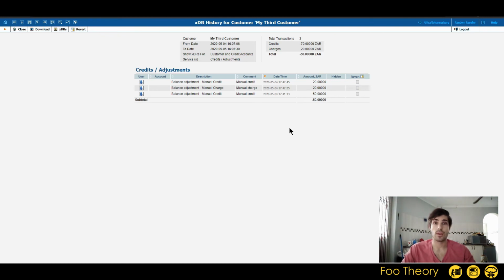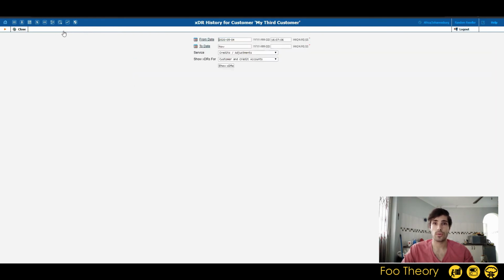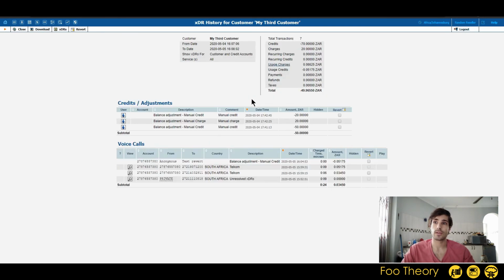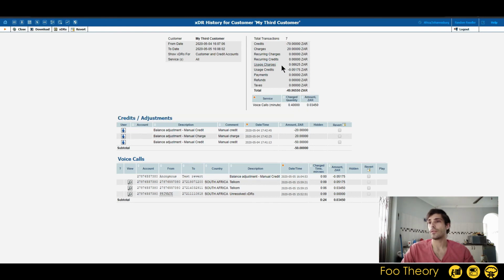Lastly, we can use the XDRS report to show all the transactions, all the voice calls, all the top-ups, everything. And to do that, it's fairly simple. We go to the drop-down menu again, click on all, show XDRS, and here you can see we have the balance adjustments for the period as well as the calls that have been made. Here we can see we have our reversion as well. And if you want to get a breakdown of how many minutes have been used, merely click on the usage charges link over there, and it will show you the voice calls in minutes.